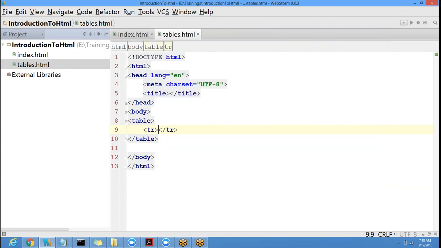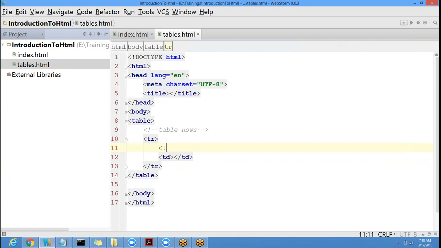TR and TD. TR stands for table rows, and then TD stands for table data, the columns. Got it?